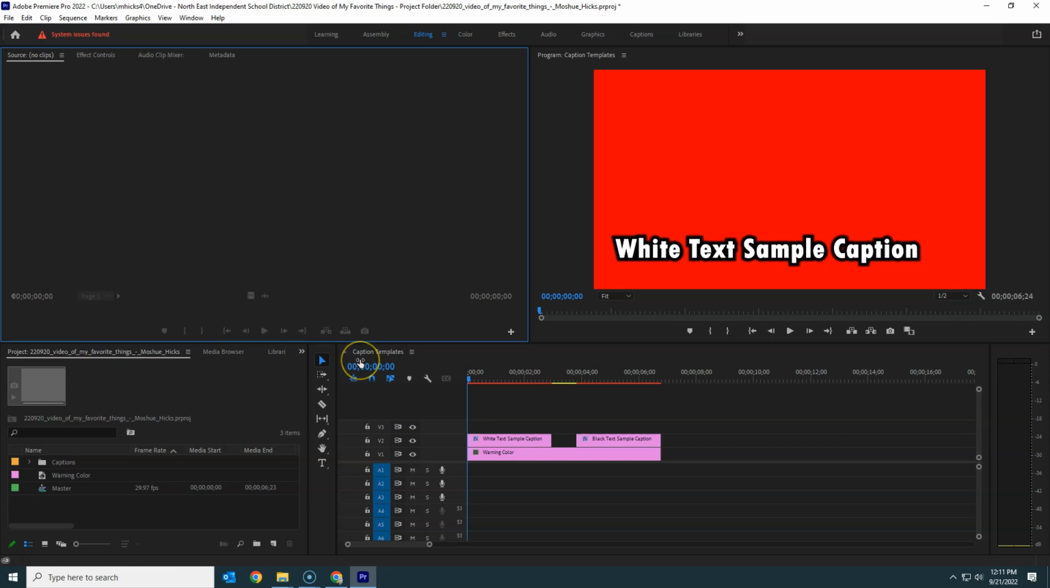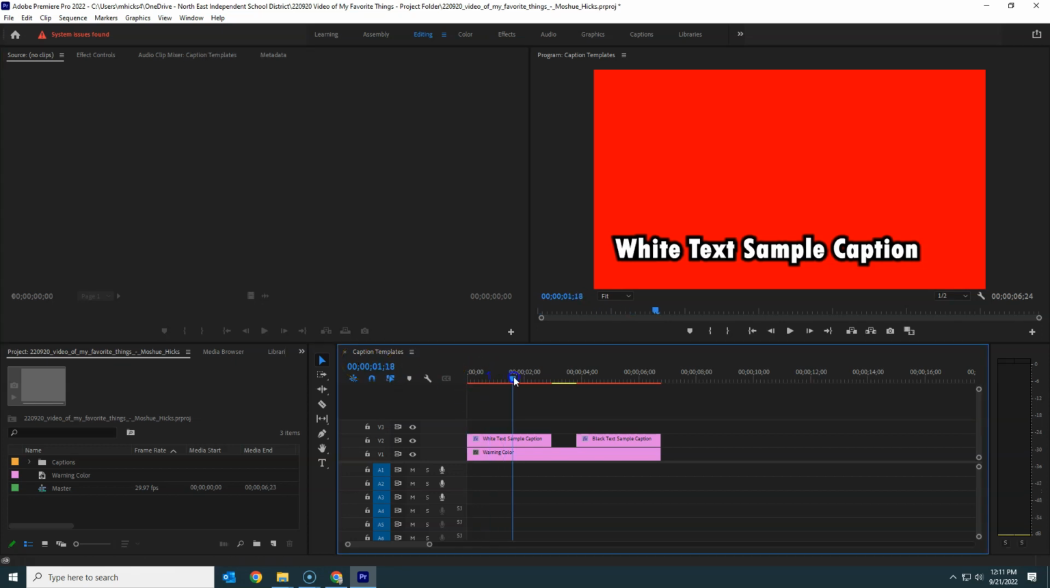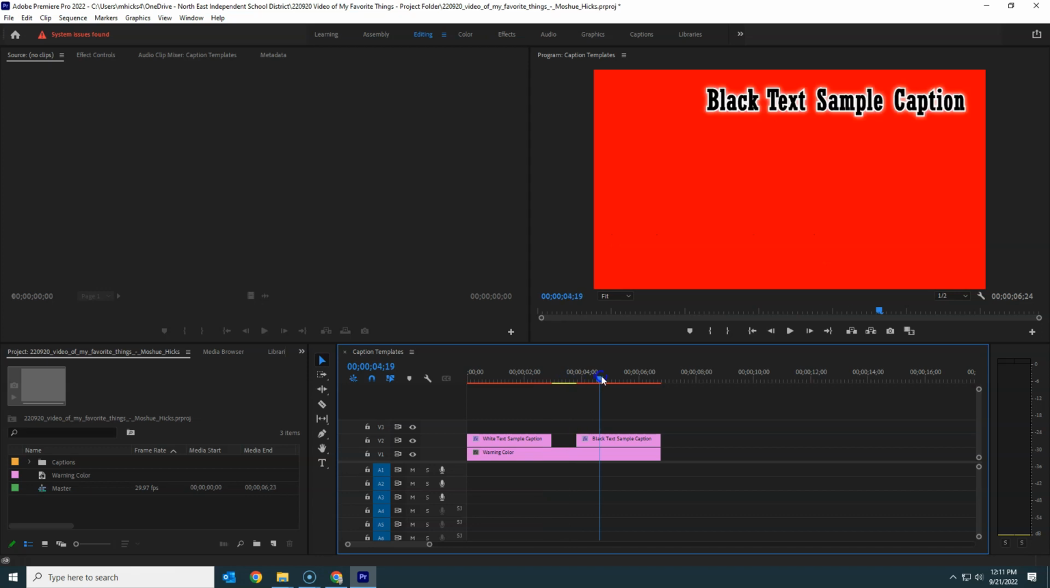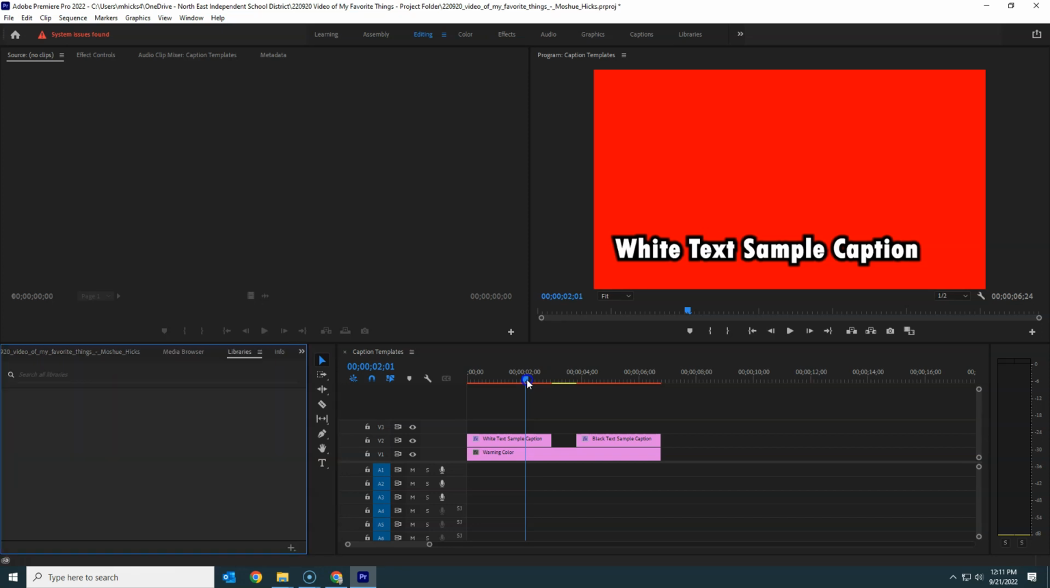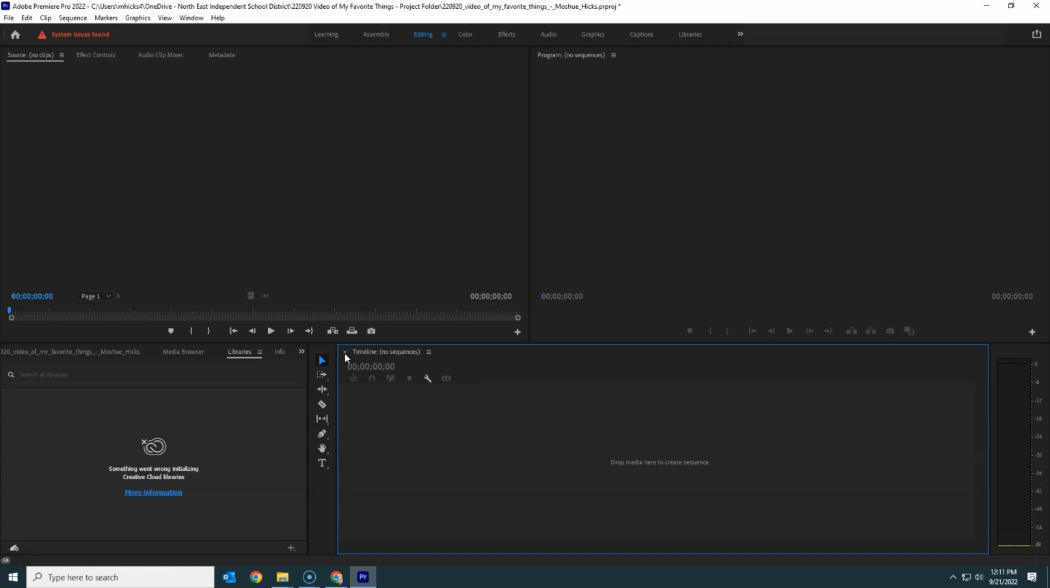And it's opening up the Caption Templates timeline. This is here so that you've got a black text with a white glow and a white text with a black glow, and you're going to use those to make yours so that they stay perfectly legible. But we're not going to be working inside of this timeline. I'm going to close this timeline.